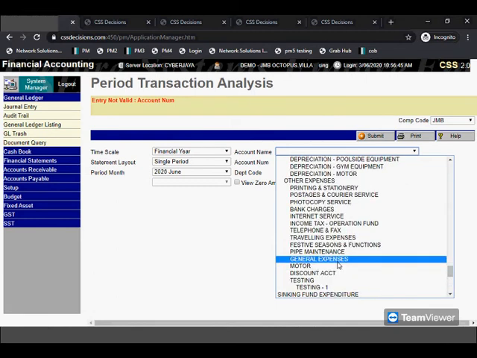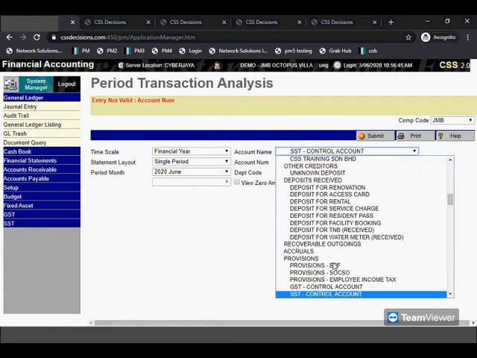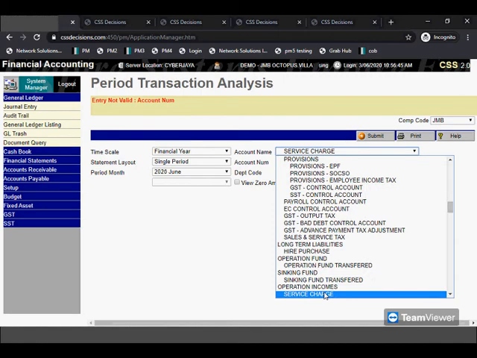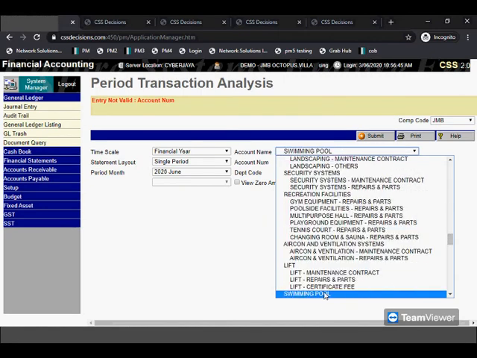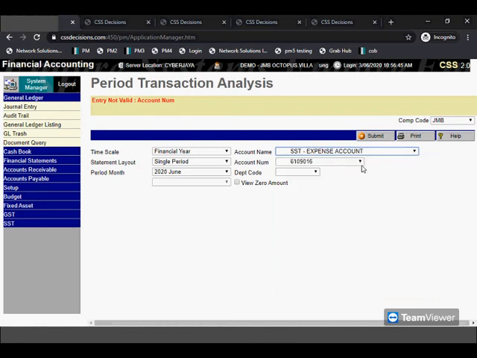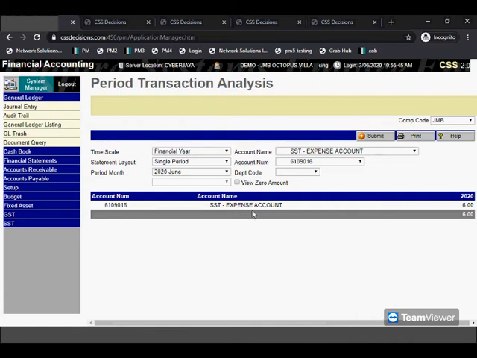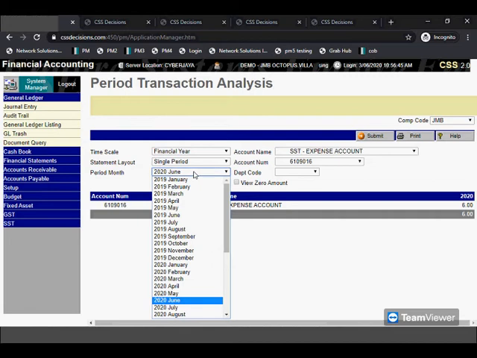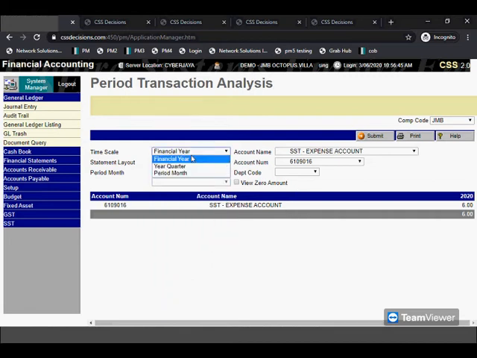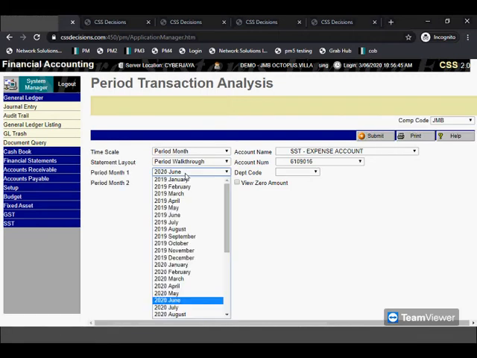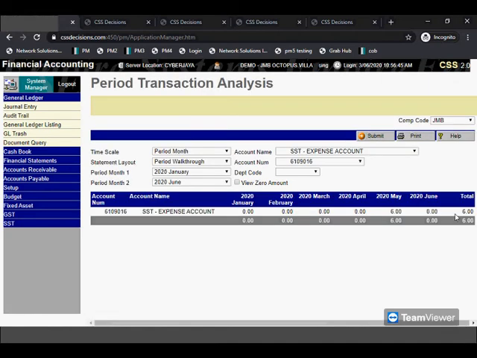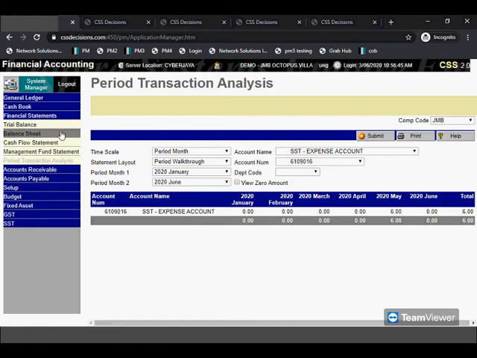Let's say I want to check SST. SST expenses, submit. So up to June there's this account. Let's say period month, period walkthrough, from January until June, submit. So it only appears in May. Yeah, correct, that's under the invoice, the SST amount in the May invoice. Alright, so that's it, another kind of searching, something like that. Alright, so this is for our financial statement.